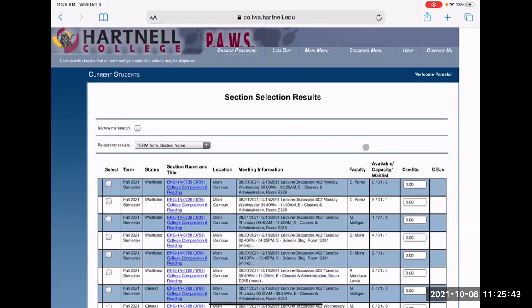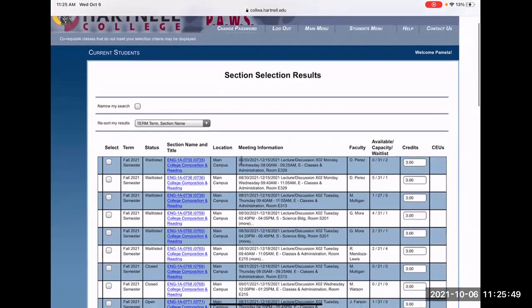And there's a couple of things to point out when we have our selection results. So I want you to notice, first of all, the status, the location, the meeting information, and then the capacity. So the status will indicate whether a class is open for registration, closed for registration, or waitlisted.